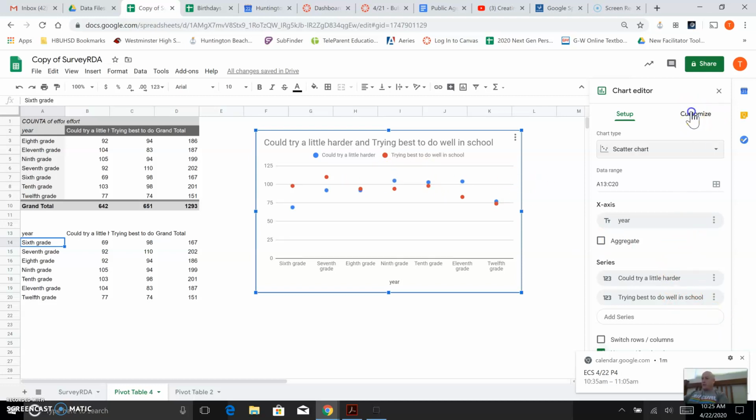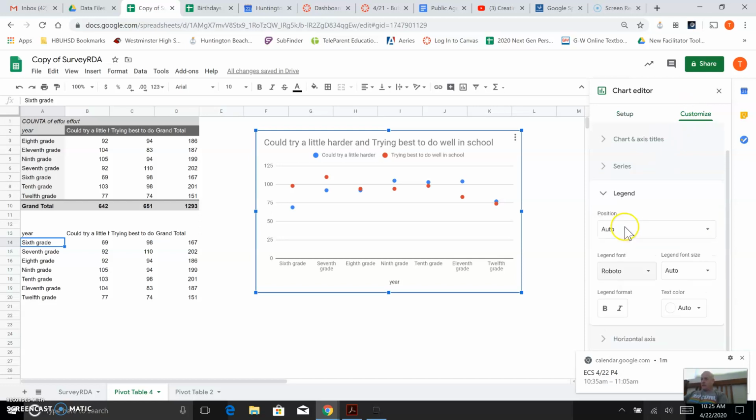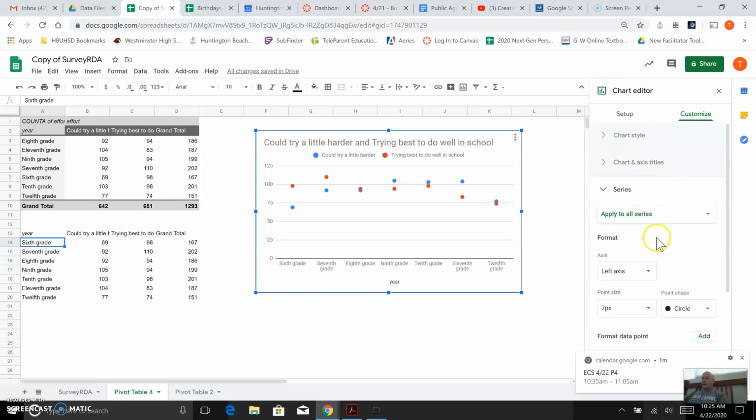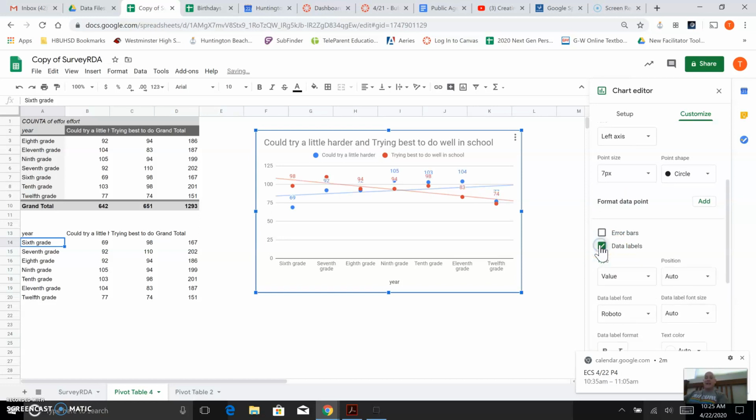So where did those trend lines go? Go to custom. Where did I see that? Okay, so you go to series inside of custom, and you're going to click on trend lines. You could add data labels here if you want, but they kind of are on top of each other, so I find it a little harder to see. So I'm going to remove the data labels.